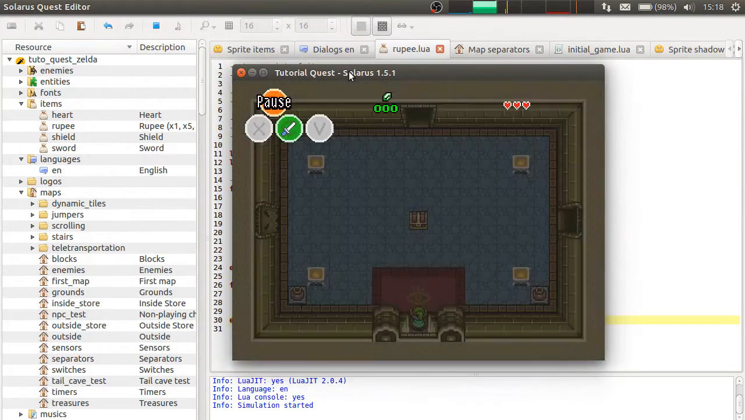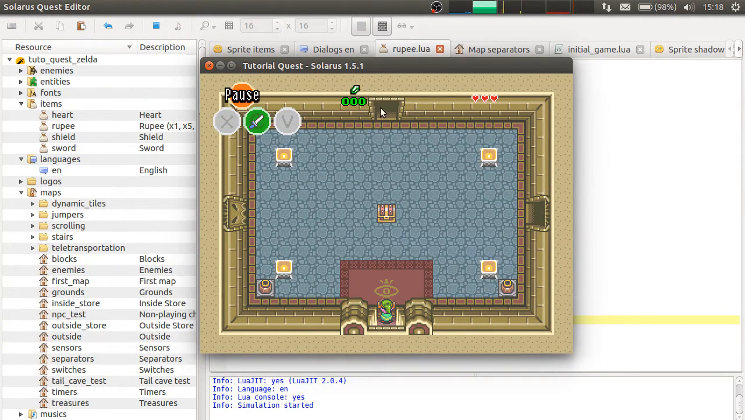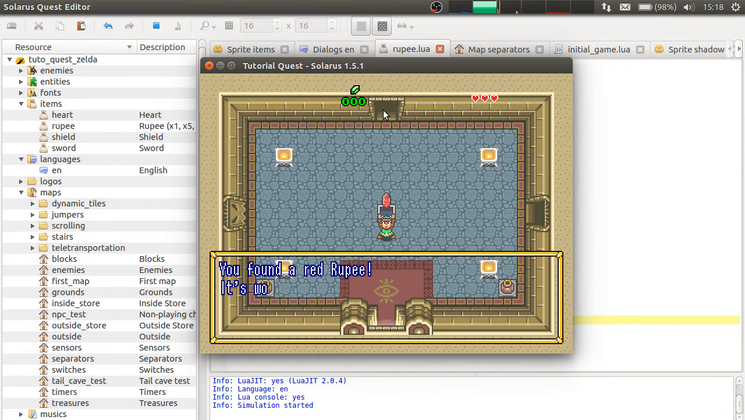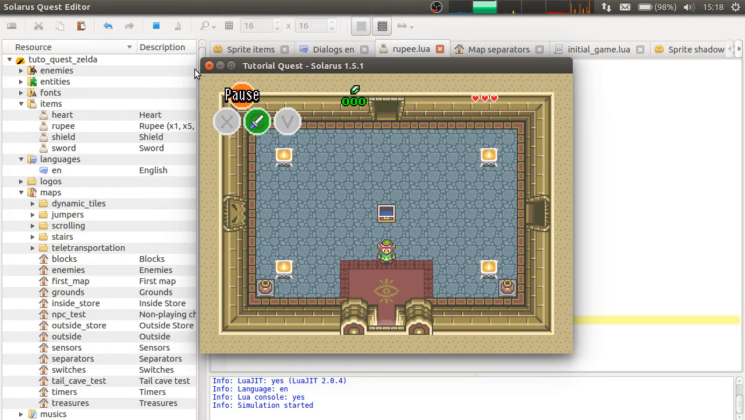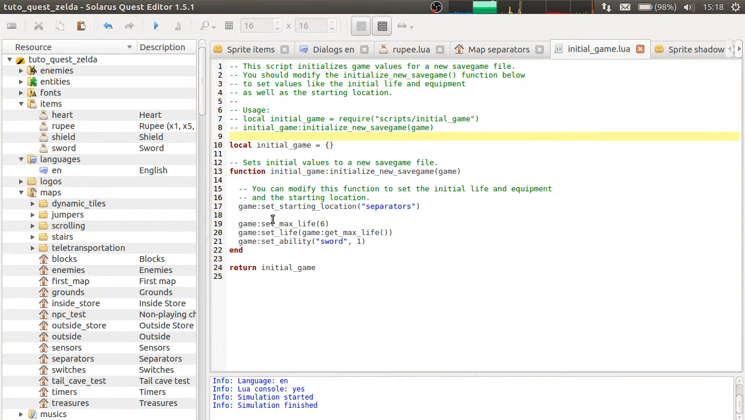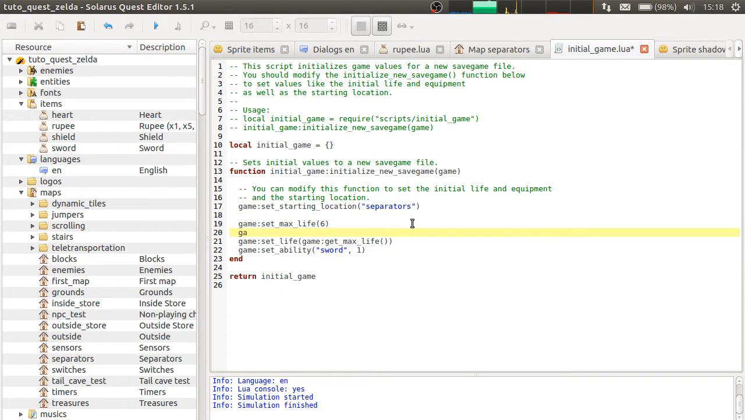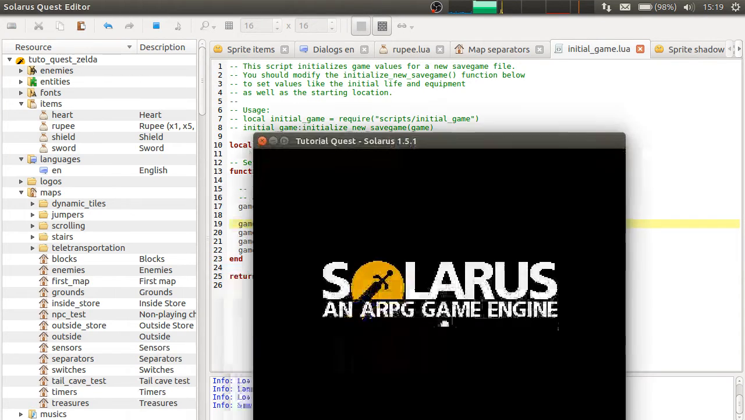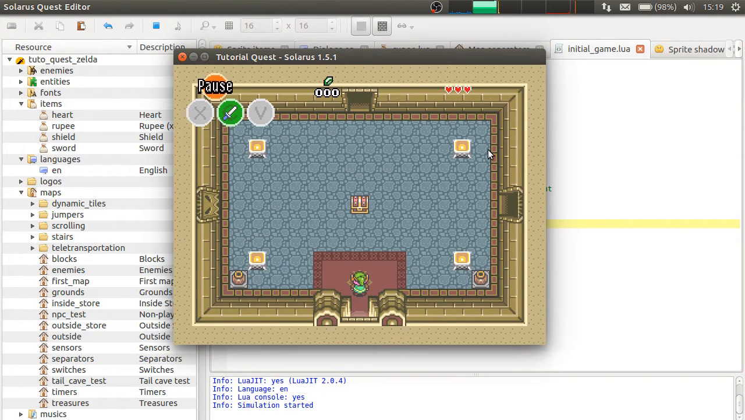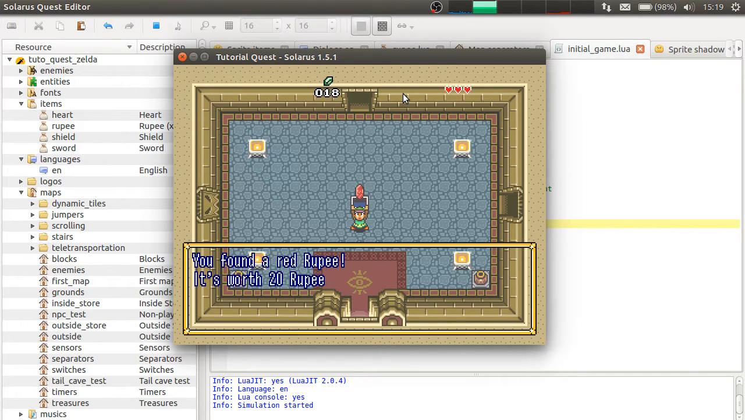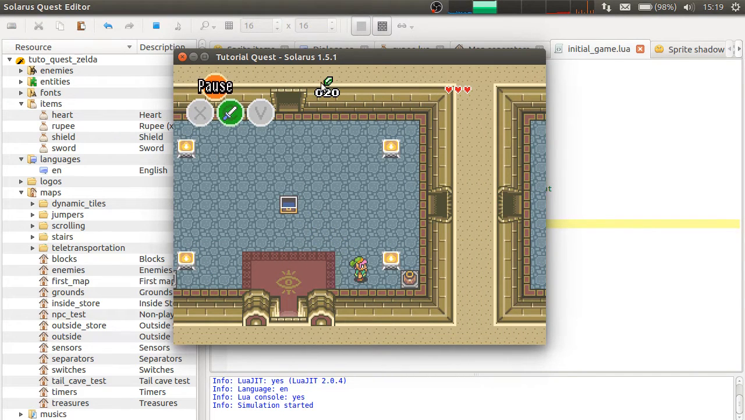The only slight problem is that the maximum of money is 0 by default. So still no effect. In your initial game script, you want to set some maximum money initially. For example, 100 rupees. Notice that the counter was green before, because green means maximum. And now it works.